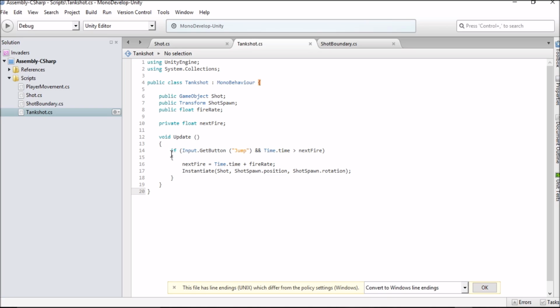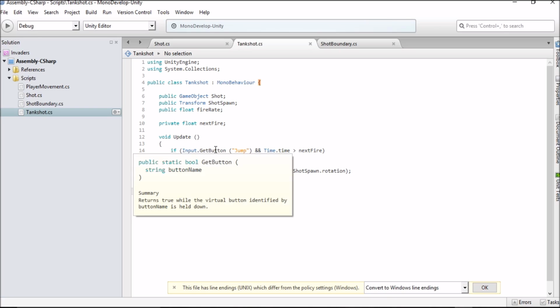Now under void update here we have if input.GetButton. Now we've seen this.